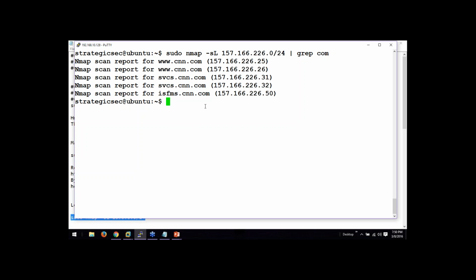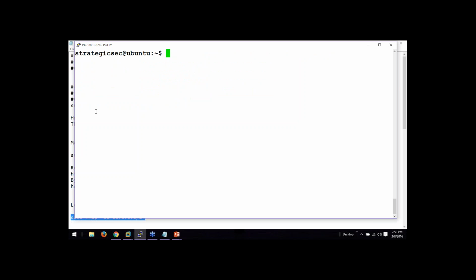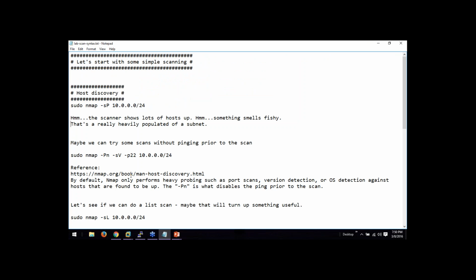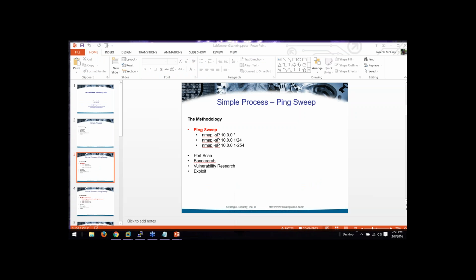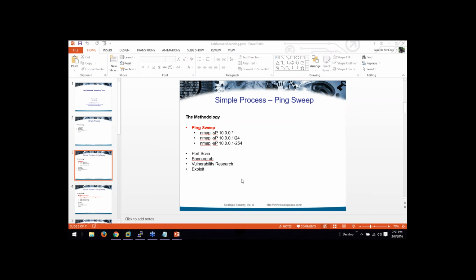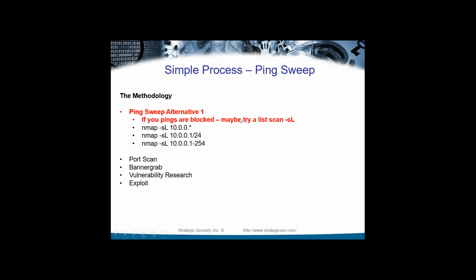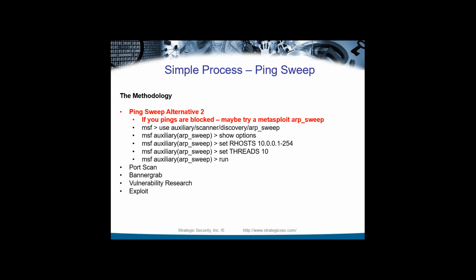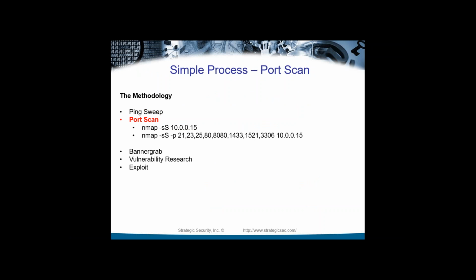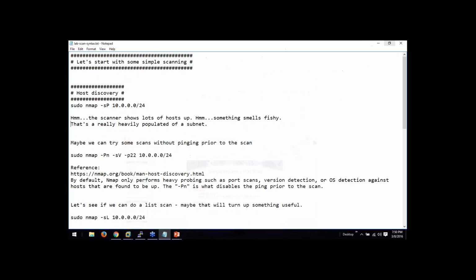Definitely a great alternative that would work in the real world, but since it's Joe's lab and Joe's trying to make it a pain in the keister for you, it's just not going to work. But these are all things that were in the lab scanning document. So the list scan was one of the options. The ARP scan for Metasploit was one of the options. So we tried those two.